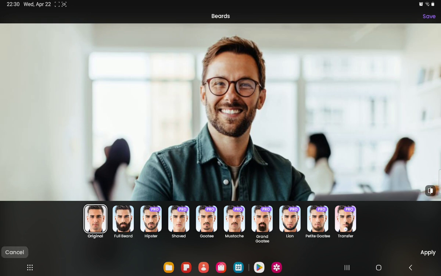You're gonna look for the beard section and click on it, and from here you're gonna see a lot of options like the original, which is the original picture, the full beard, the hipster, the shaved, the goatee, the mustache, the grand goatee, the lion, the petit goatee, and the transfer. Now you're gonna make sure to choose Stubble style and apply it and adjust the intensity. Now after that, you're gonna save the result by saving the picture in your device.